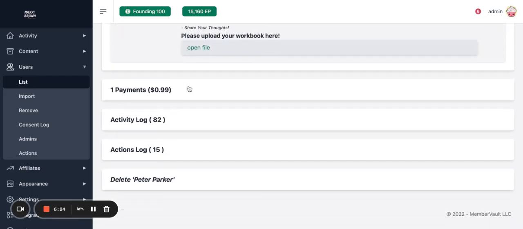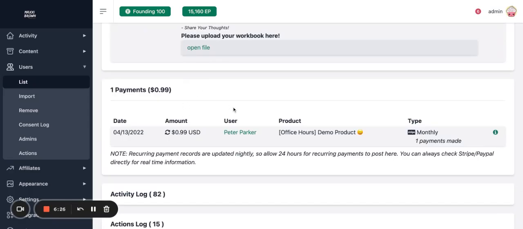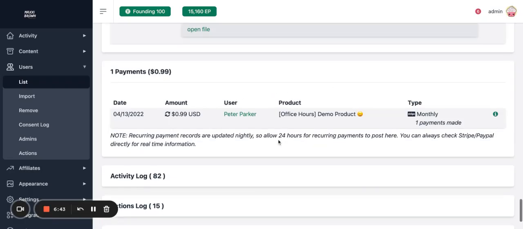We'll go down here. You can also see a record of number of payments and which product has been paid for. So if your user is saying, hey, I just bought your product and I can't actually get access to it, this is where you would come check and make sure that it actually went through. And one thing to keep in mind with payments is that this will only populate if you are using MemberVault's direct checkout page.